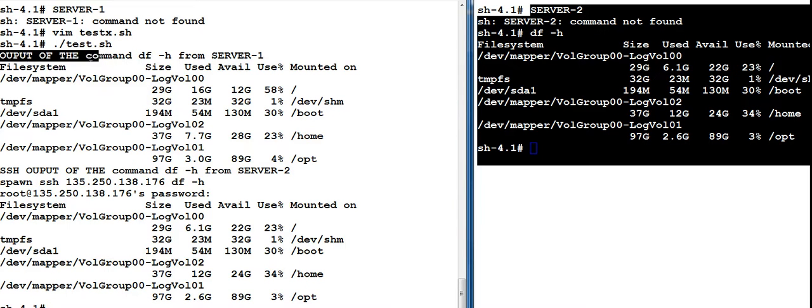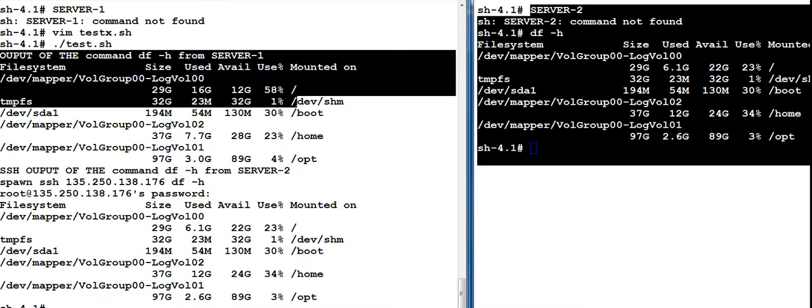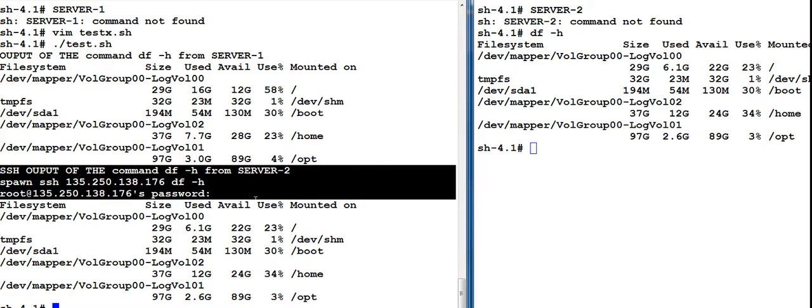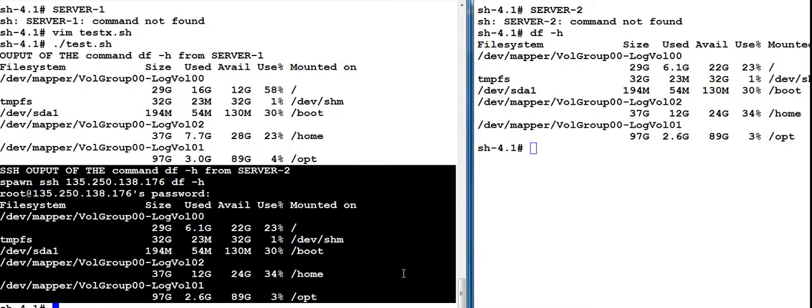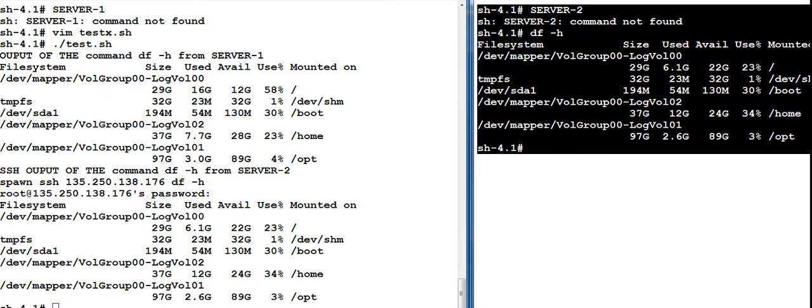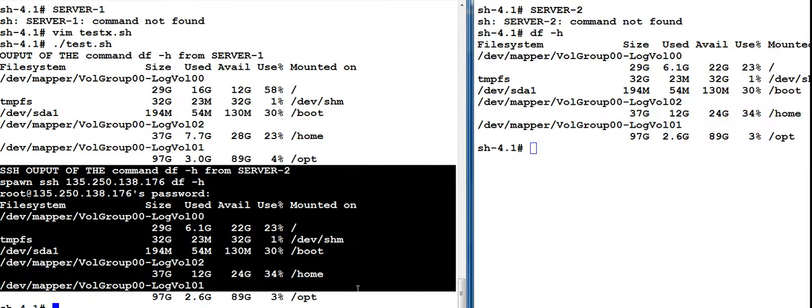So you can see the output of the command df -h from server 1 is this one. So this is the local output, and this is the SSH output of the command df -h from server 2. So you can see this and this are matching. That means the command has run on server 2 using SSH without asking for the password. It has directly logged into the server and got the output from the server.